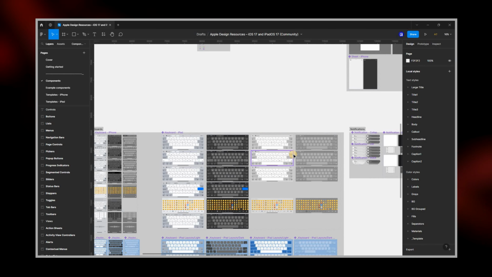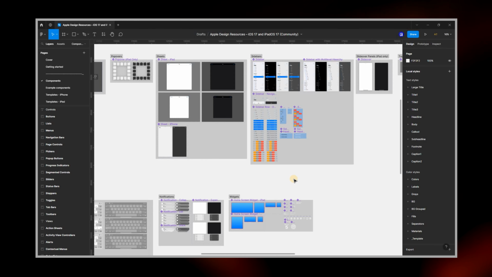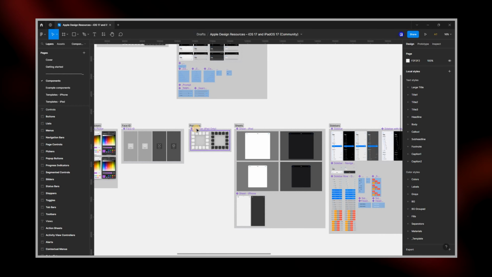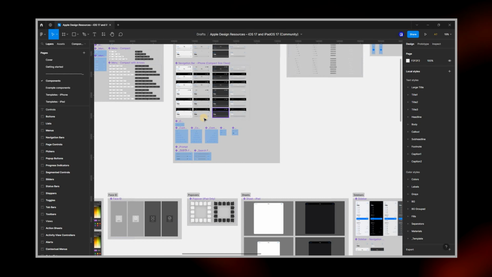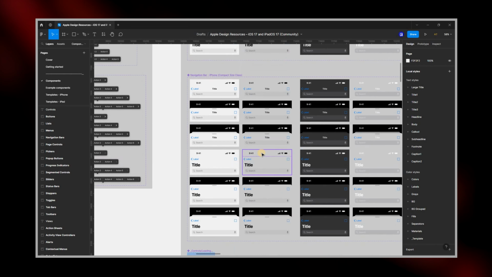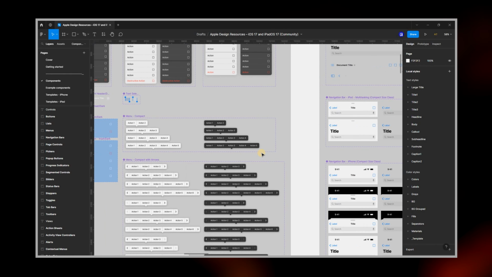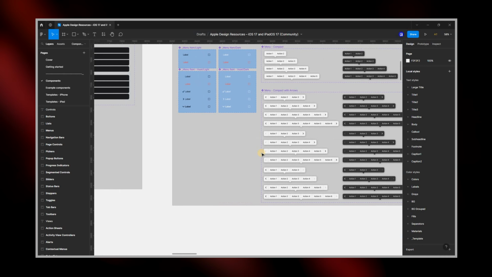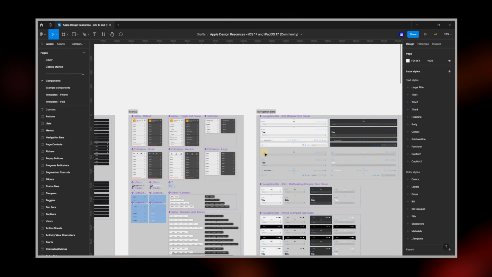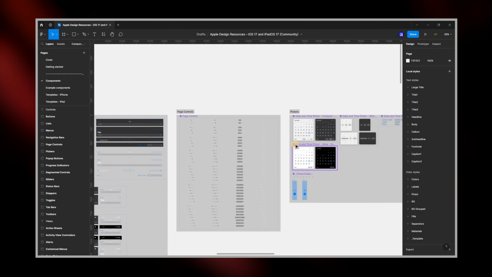The Apple design system in Figma includes a wide variety of components, including buttons, text fields, icons, and more. All of the components are fully customizable, so you can create designs that look and feel exactly the way you want them to. The system also includes both light and dark themes, so you can create designs that are optimized for both day and night use.